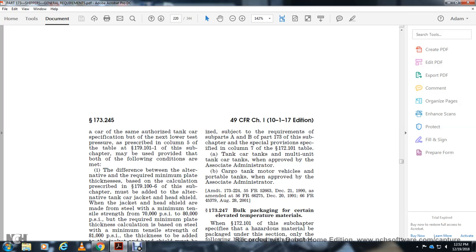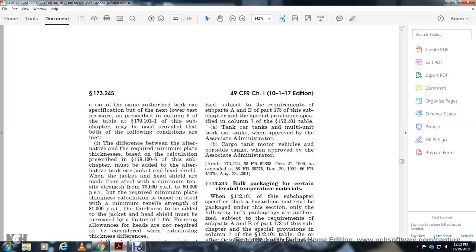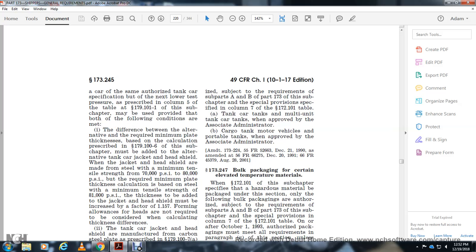6 of the subchapter must be added. Alternative tank jacket and head shield, with the jacket and head shield made from the steel with minimum tensile strength of 70,000 psi, 80,000 psi, but the required minimum thickness calculation based on the steel with the minimum tensile strength of 81,000 psi. Think about it. Add the jacket and head shield must be increased with the factor of 1.157, and forming allowances for heads are not required to be considered in calculating thickness.